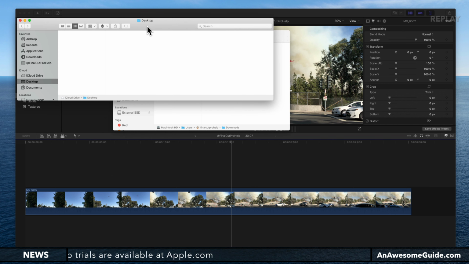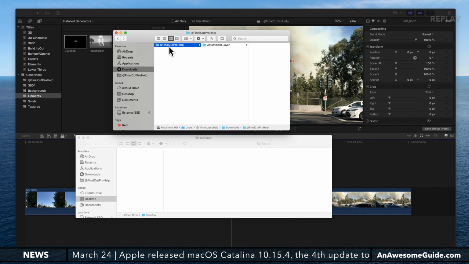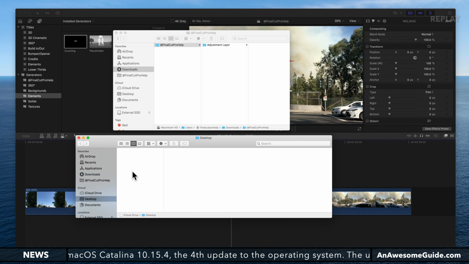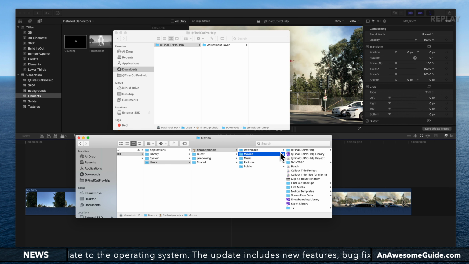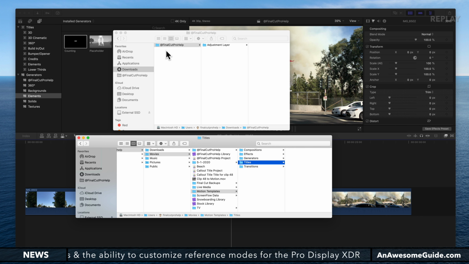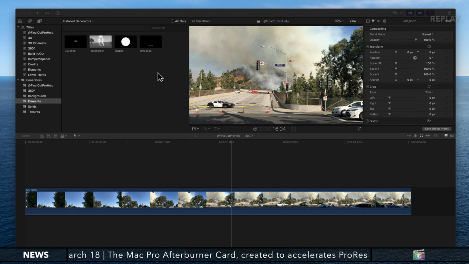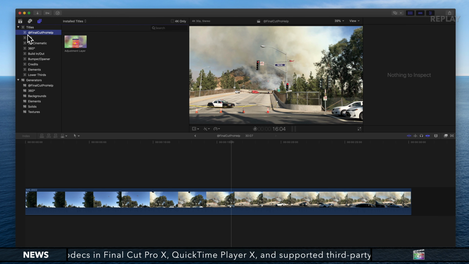So here I've downloaded the adjustment layer template, which is in these various folders here, and we need to take this first folder and put it into what's called the motion templates folder. And this adjustment layer is a title. So just drag that Final Cut Pro help folder into the titles category in your motion templates. And then inside of Final Cut, notice here we get the Final Cut Pro help category, and clicking on that displays the adjustment layer. So there's our adjustment layer, and we're going to use this.